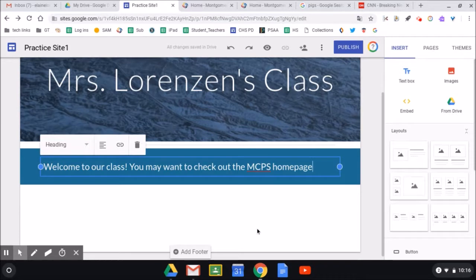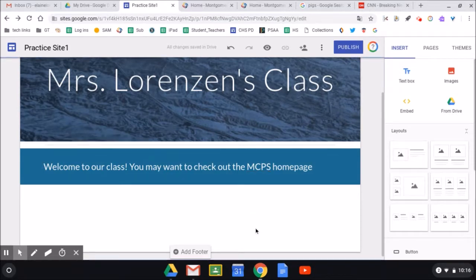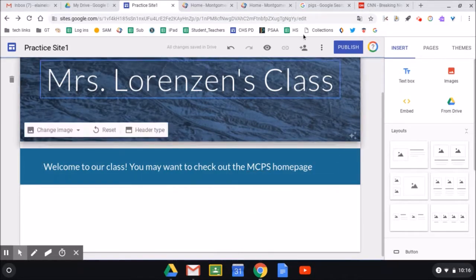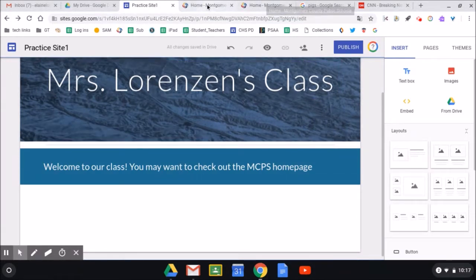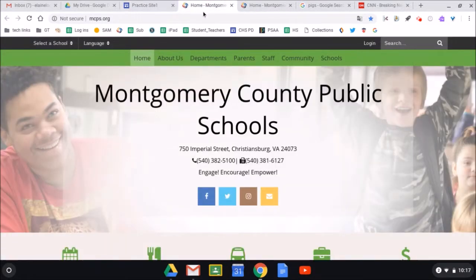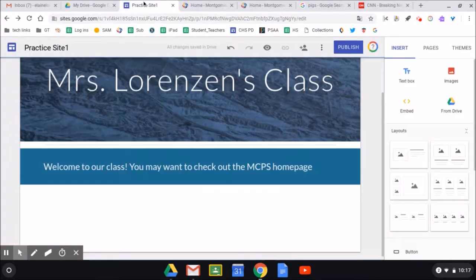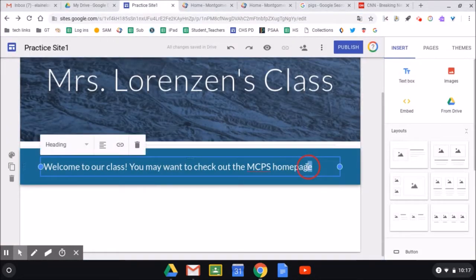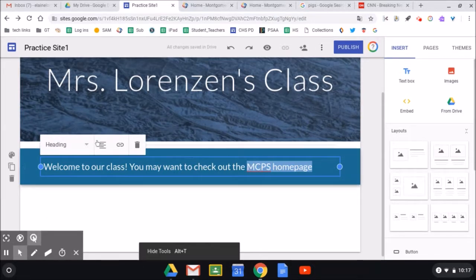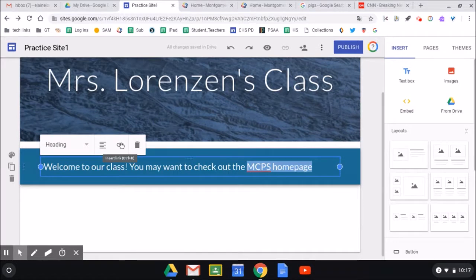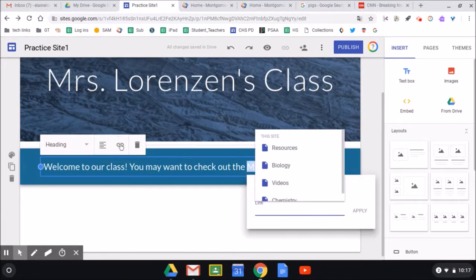If I decide I want to create a link using text, first I'll need the address to the place I want the link to go. So if I want it to go to the MCPS homepage, then I will need to copy that address using Control C and then come back to my text box, highlight the part that I want to become the actual link. And when I highlight that, I will get the menu again that offers me the opportunity to make a link. If I click on that, notice I also have options to link to other pages within my site.